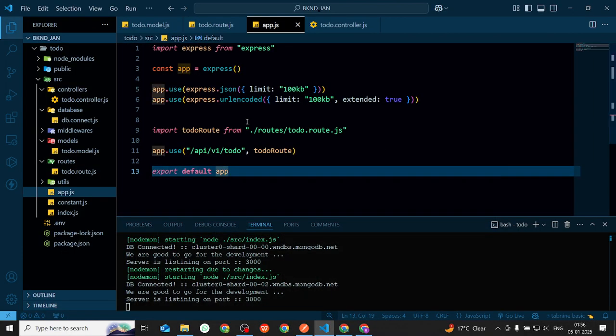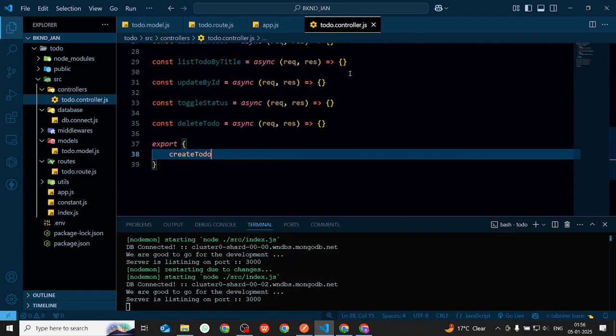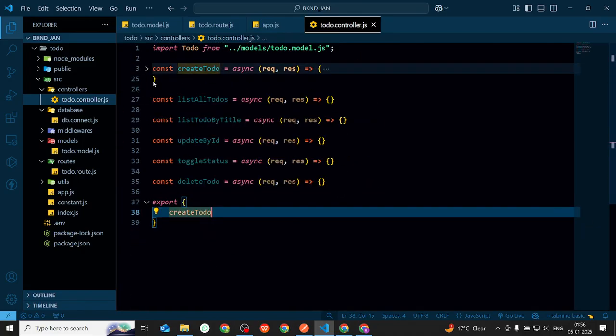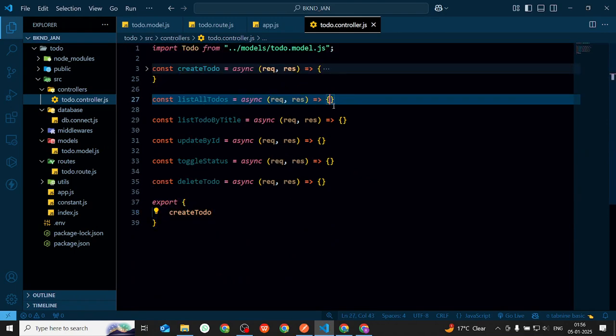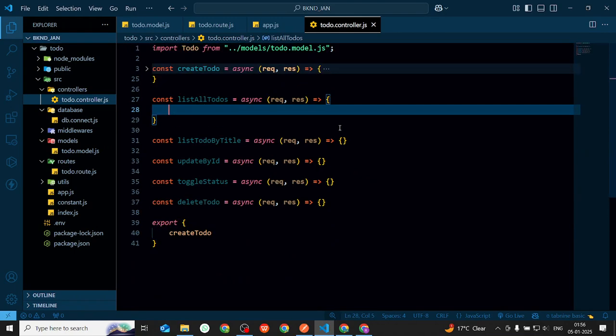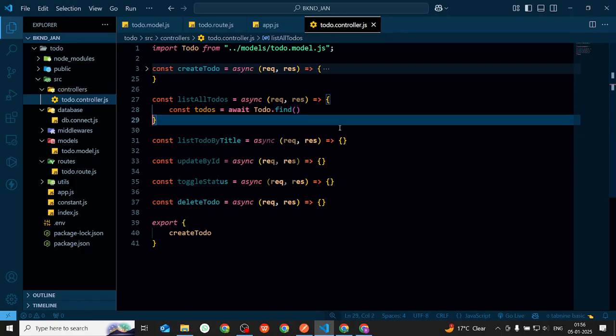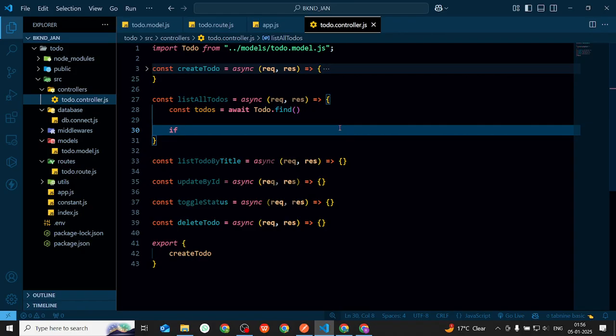Now let's create another controller, which is basically list all to-dos. How can I do that? That is very easy. You have to use Todo.find. So this Todo.find will help you to find all the to-dos, right? So const todos = await. Okay, I will simply put a basic filter that will check whether any to-do is present in the database or not.